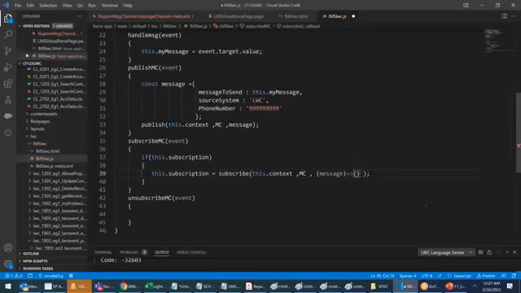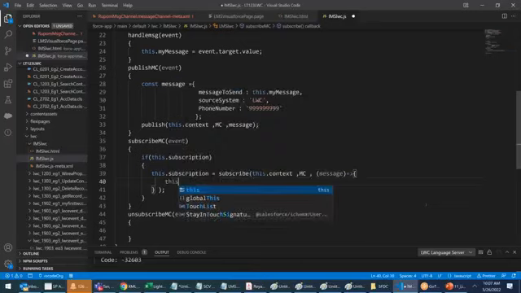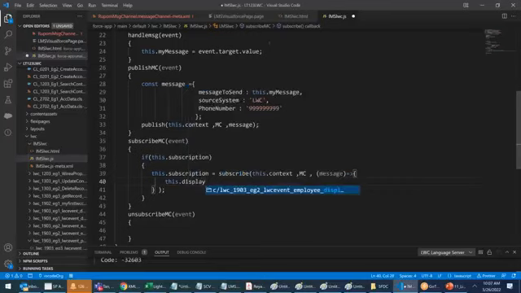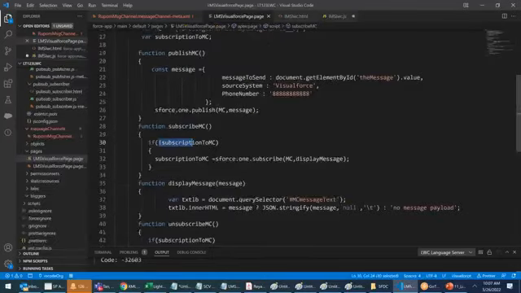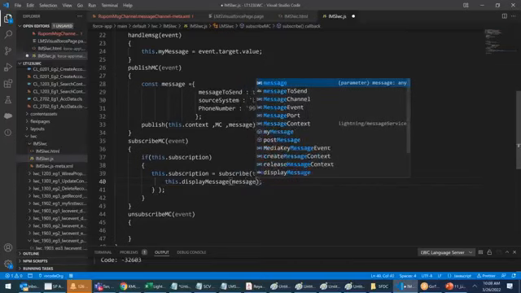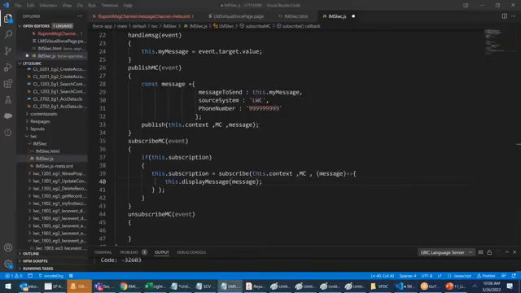A nameless function is called a nameless function. Here I will say this dot display, the same name I have used here. What is that? Display message. And here the variable message. Where is this dot display message now?